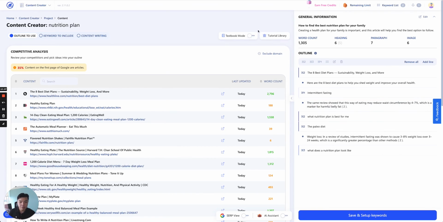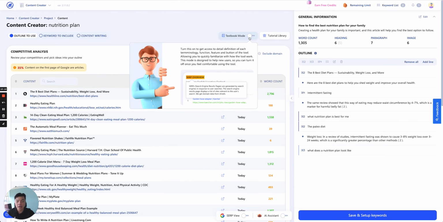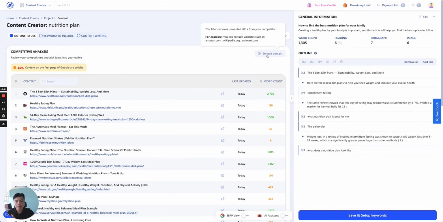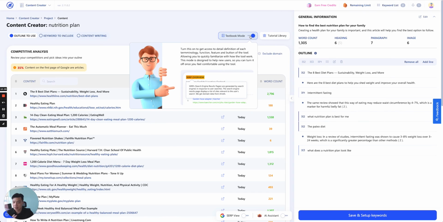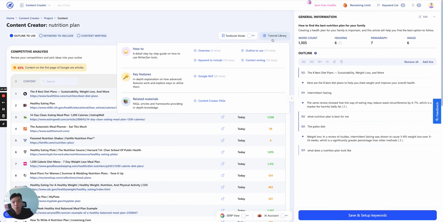The second part of the overview is that you can see here there's a textbook mode as well as a tutorial library. When you go in there for the first time and want to know exactly what the terms mean, you can simply click on the textbook mode, and we will show you the definition of the content that you would like to see. That's the usage of textbook mode. If you already have a good understanding of how our tool works, you can simply turn it off. Our tutorial library is where we show you all the how-to guides, key features, and related material. You can access it directly from here as a library.